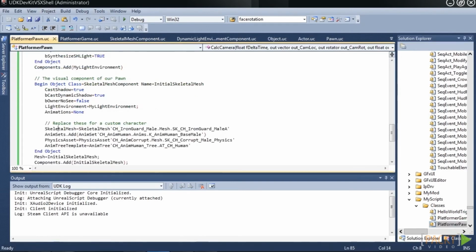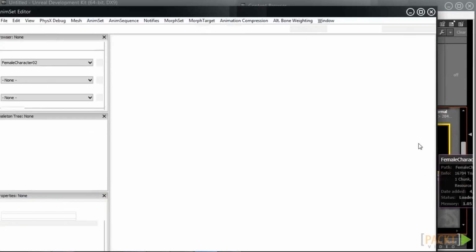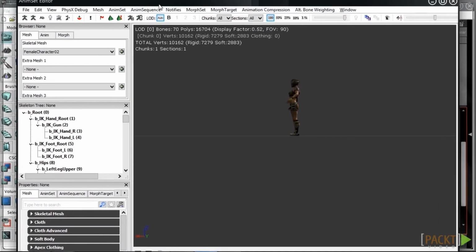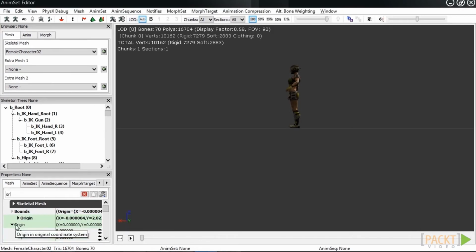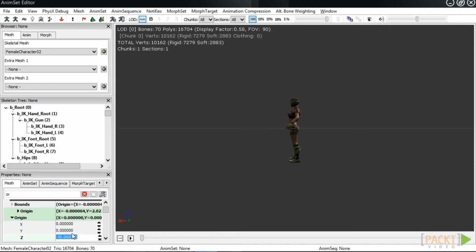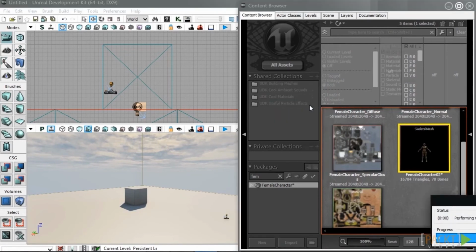Then, in the section where it sets the skeletal mesh to this skeletal mesh, we're just going to paste the female character in. One last thing that we need to do with the skeletal mesh is double-click on it in order to enter the editor for it. I then need to go into the origin property and modify the origin to be -50 in the z-axis. And that's an issue for just this particular mesh.